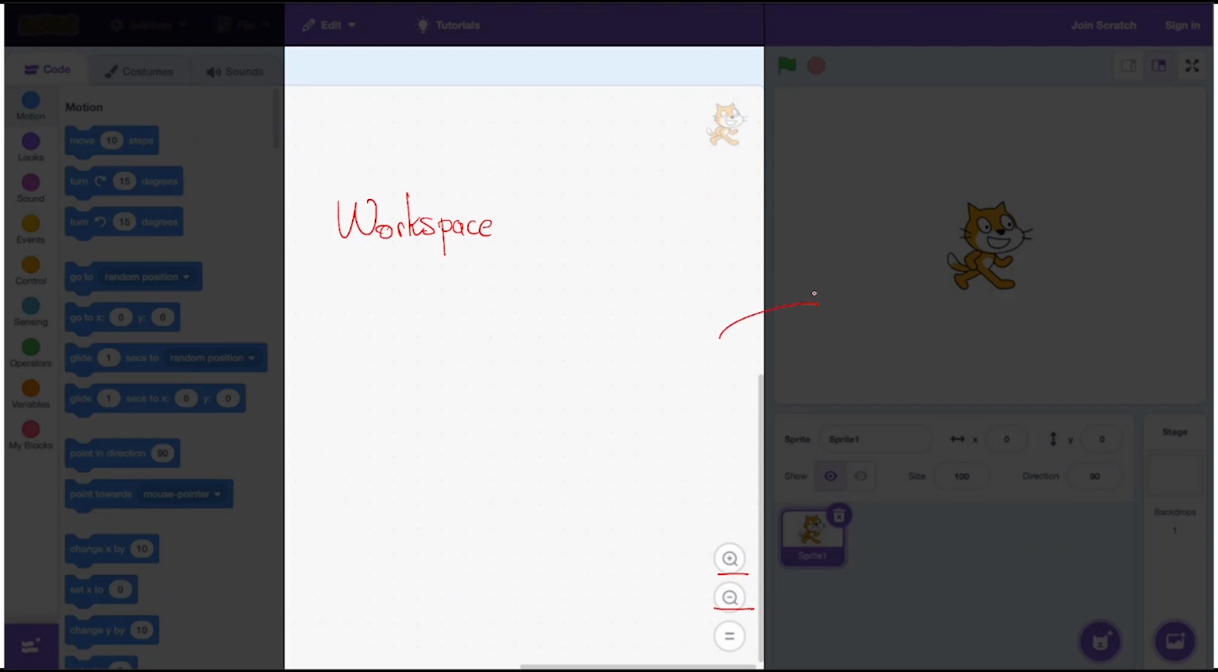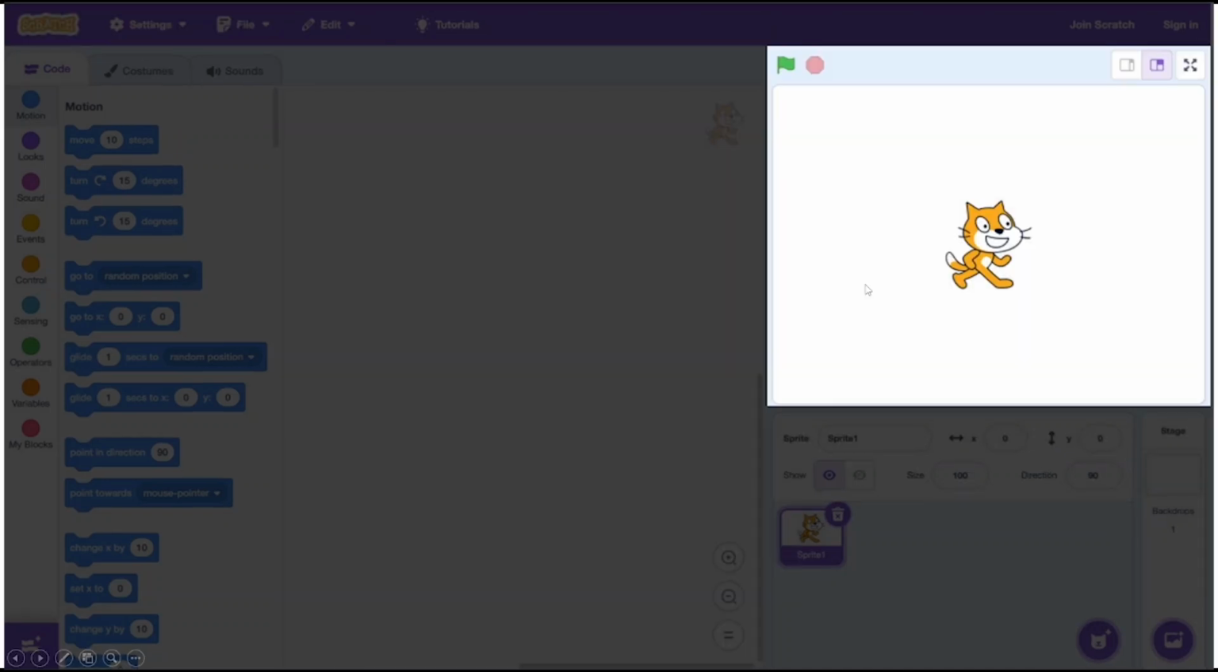Then we come to the third section of our IDE. This is where we get the output from our script that we have written on the workspace. This is where our code comes to life. Right here on this corner, we see these 4 arrows. That simply means this button here will enlarge the stage.